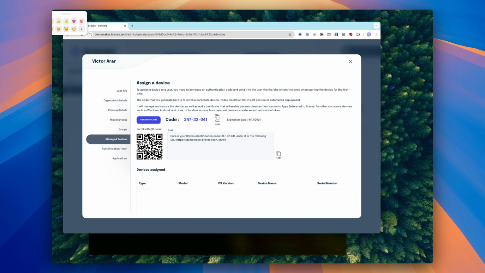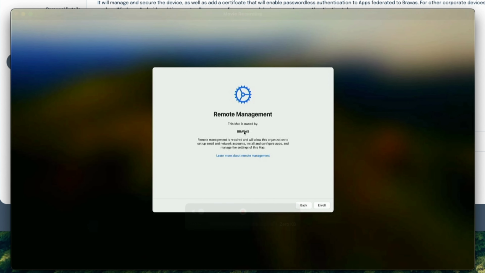Bravas is an amazing tool that makes zero-touch enrollment for end users specifically very smooth. It makes setting up and deploying computers for end users super easy. So easy that anyone can do it, anyone who's non-technical.